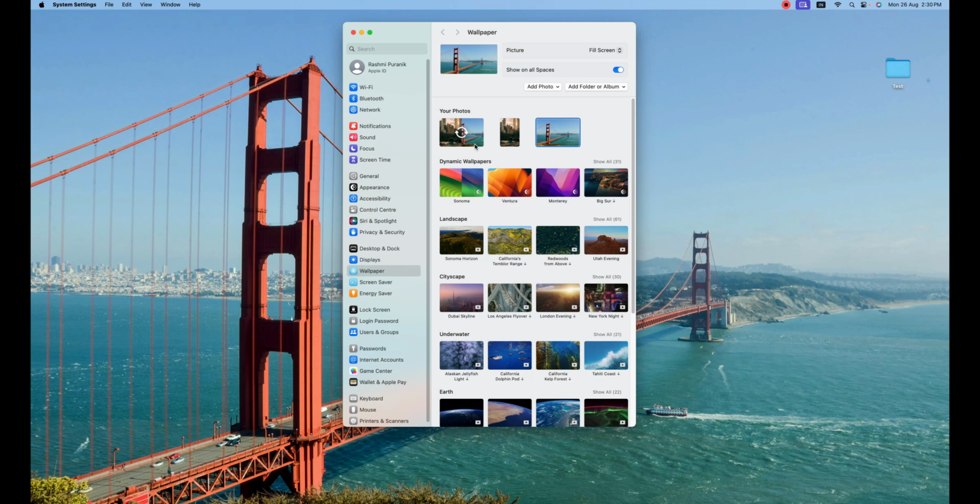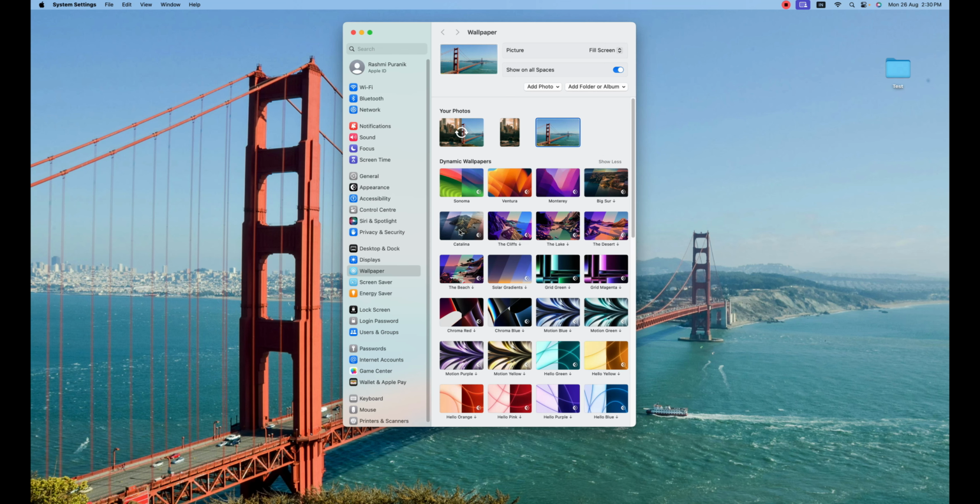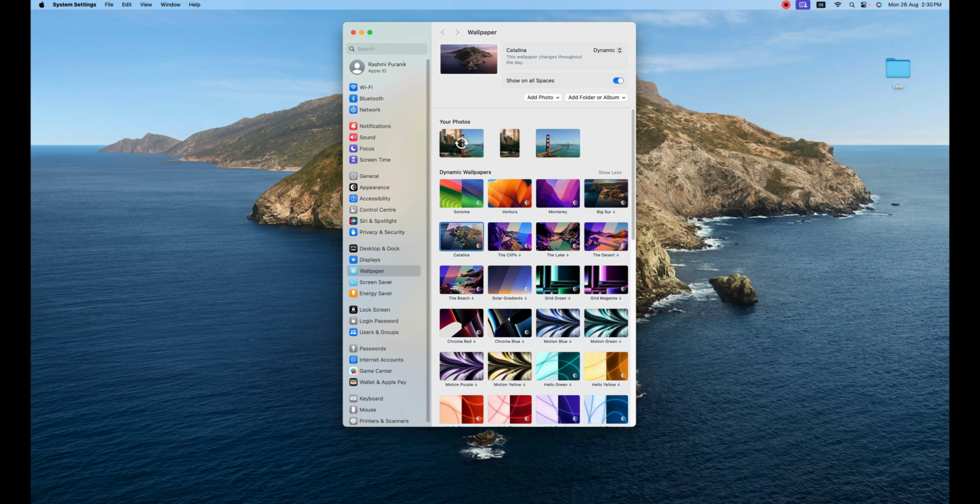If you want to have the dynamic wallpaper again, just click on the dynamic wallpaper and whichever you want to have, like Catalina, just select that and select the option that you want to have. If you want to have the dynamic, you just need to select the dynamic.